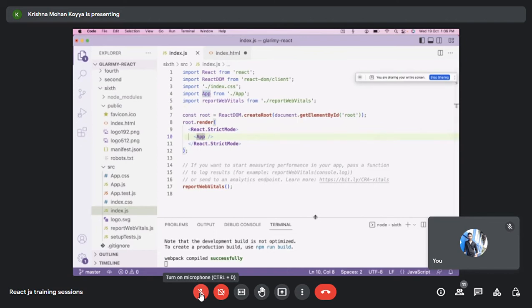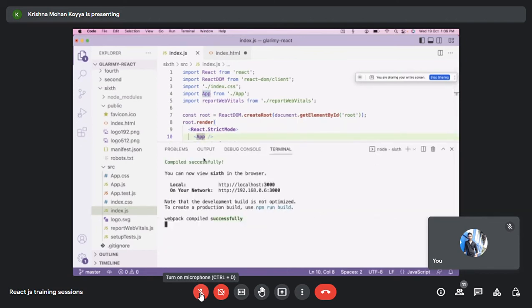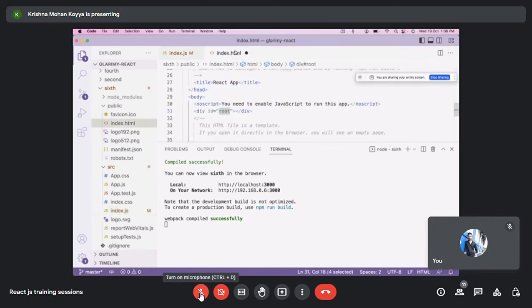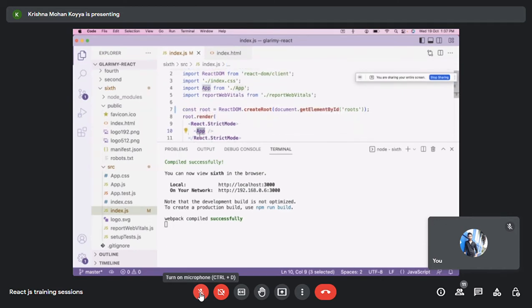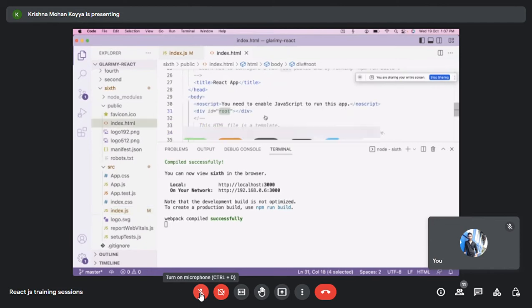Let me do something interesting. This is the output currently running, right? What I do is, instead of saying root, let me say roots and save the file. I saved it. Internally, it is now trying to get an element called roots from this HTML file, and in that roots element, it is going to keep this App. But do we have any element by the name roots here? No. Then what is the outcome?